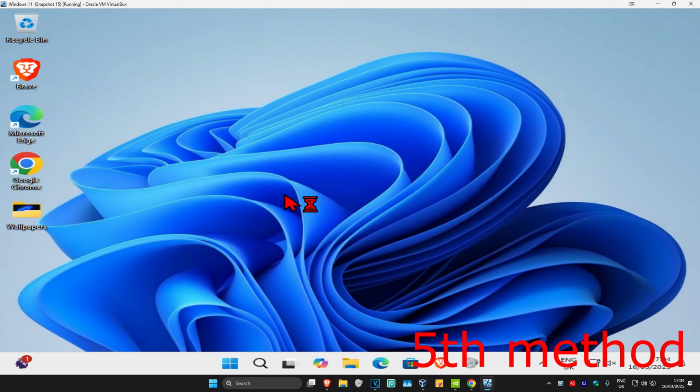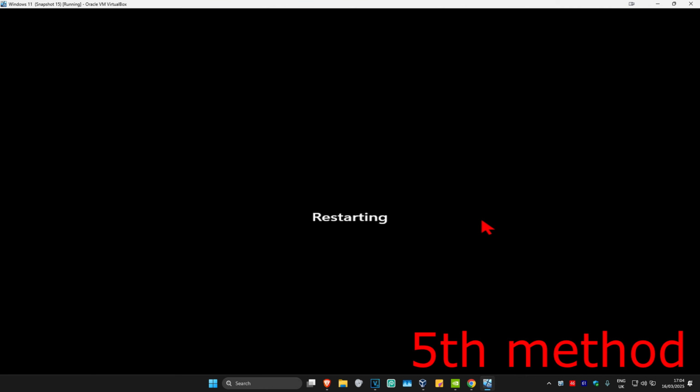For the last method, just try doing a simple restart of your computer, and then hopefully this will now fix your problem.